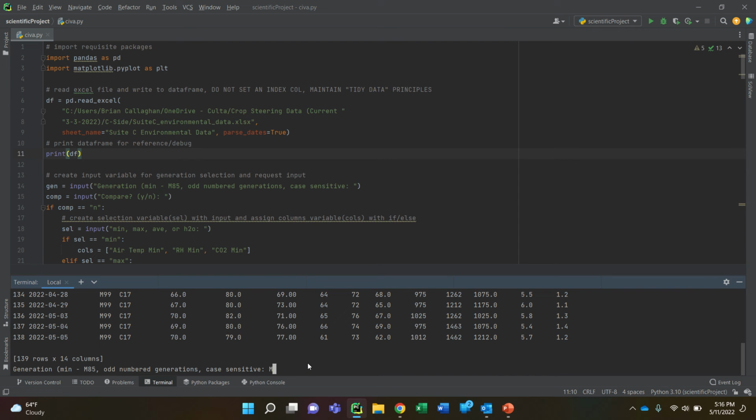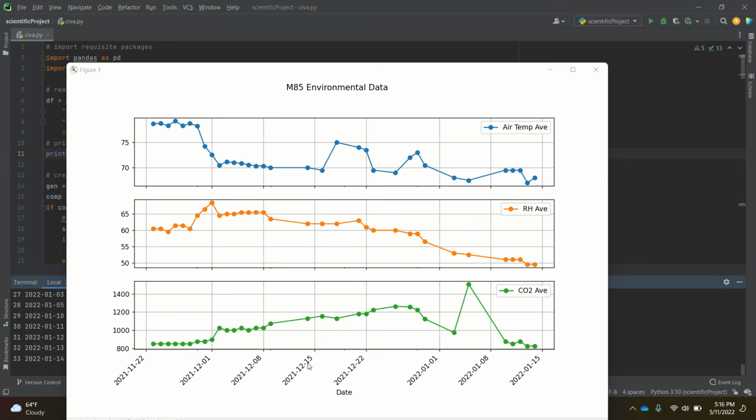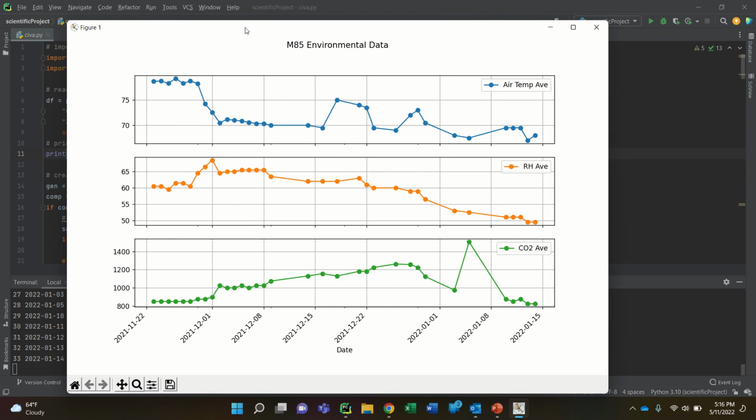So let's do M85, return. Compare, yes or no. We will start with no. Then you are prompted to tell whether you want the minimum, maximum, average of the environmentals or H2O information. Let's start with average. So you can see here we have the graph of the data, with air temp average at top, relative humidity average in the middle, and CO2 average at the bottom.